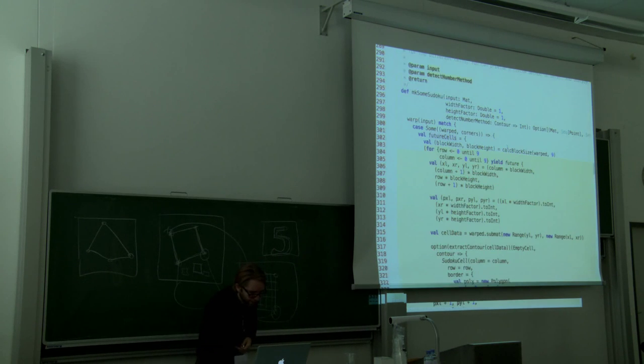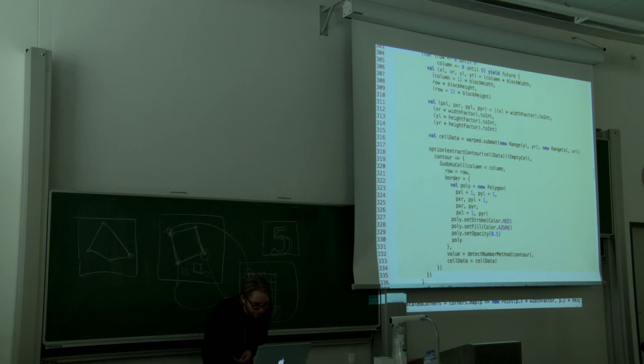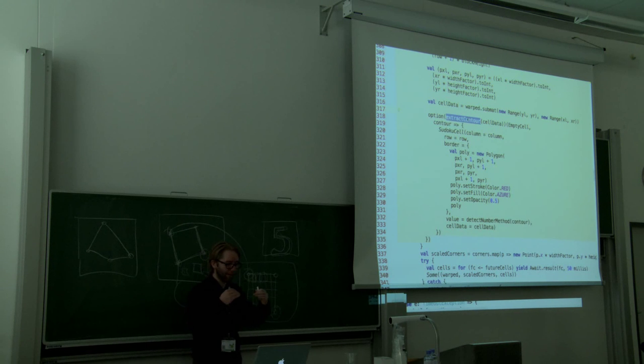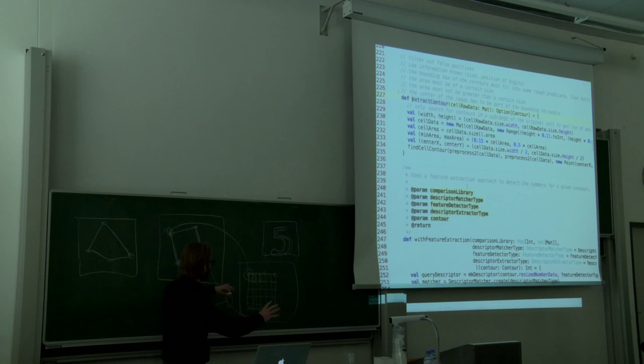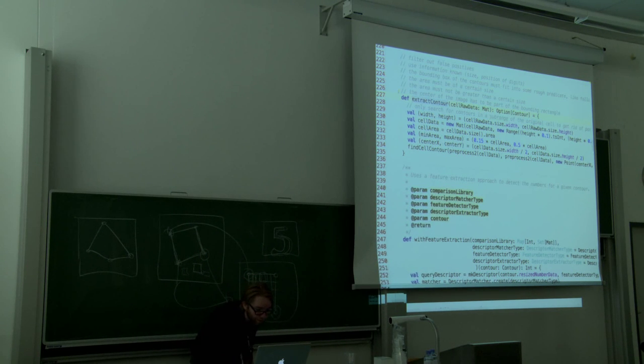Okay, and here you see future cells. Here I do more or less this extract contour. Yeah, here I create this single cell. And this extract contour now finally does this conversion of graphic stuff to things we can use. So here, raw cell data gets transformed to a contour or not, depending on whether it works or not.